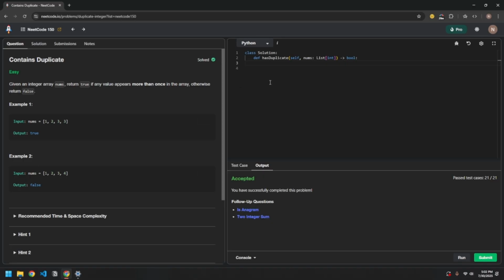So in Python, we can just create a set like this. seen equals set. This is going to be the values that we've already seen. Like I said, we're going to iterate for num in nums. We're going to be iterating every number in the array. For every number in the array, we want to add the number to seen.